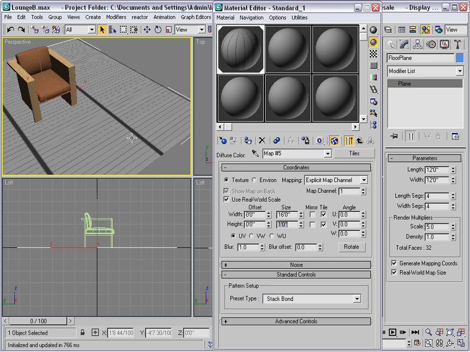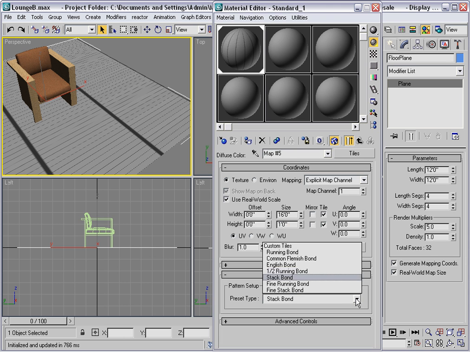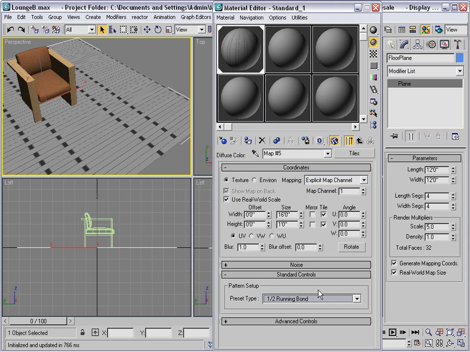By default, the tiles map uses the stack bond preset type, which creates a grid. Choose half running bond. This is a brick pattern, and this is going to work better for us in the hardwood floor because it staggers the tile cells.